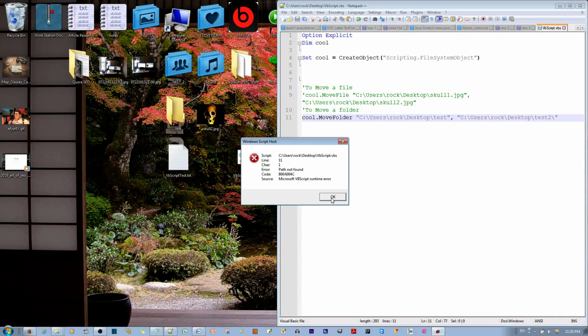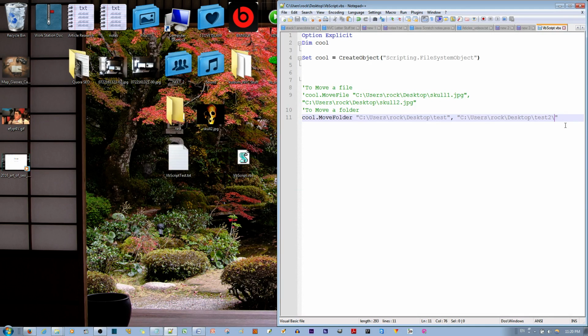It gives you an error, okay, because it's actually literally thinking, oh, you want to move this folder into that folder, but no, we want to rename it. So let's get rid of that backslash, hit Control S, and try the script again. And now you can see that this folder says test2. And that is how you rename files and folders.